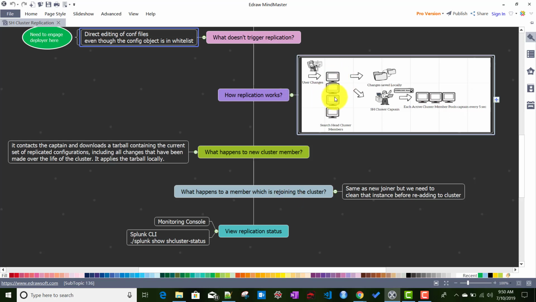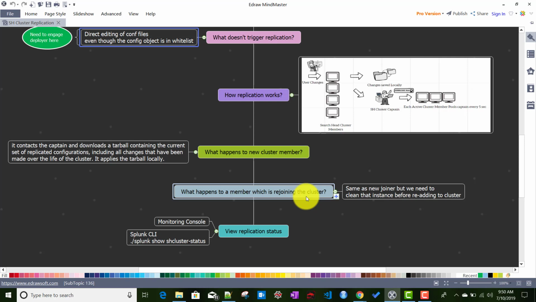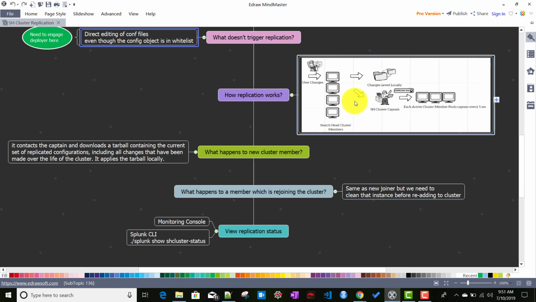And sometimes it may happen that a member which was part of a cluster went down, and we did some repair work, and it is coming back to the cluster. That means it is rejoining the cluster. In that case also it does the same stuff as the new member, but what we have to remember is we have to clean that instance properly. That means cleaning up all the raft files and all, so that it is just starting as a fresh instance, so that whatever changes happened to this cluster till now, it can download from the captain and reapply to itself.